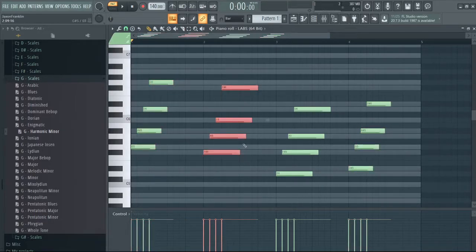I'm just going to shorten up these notes a little bit because I think it might sound a little better. And so that's basically how you create your first little progression right here.